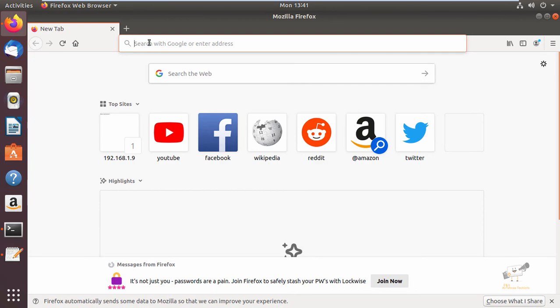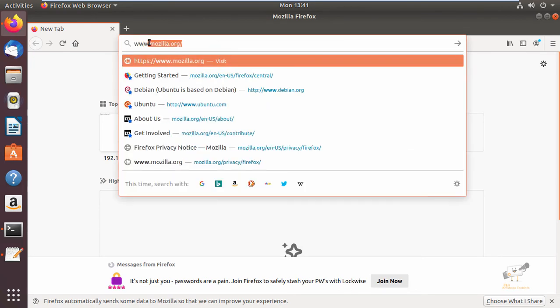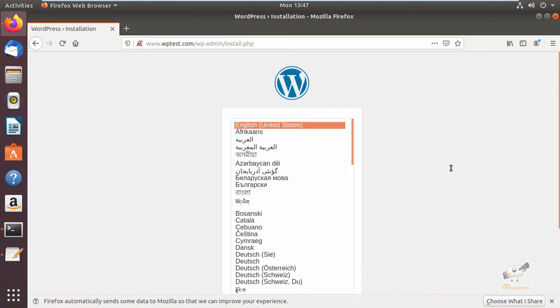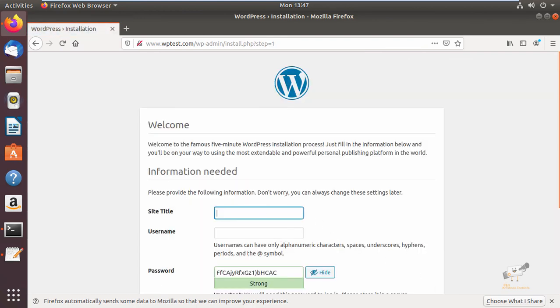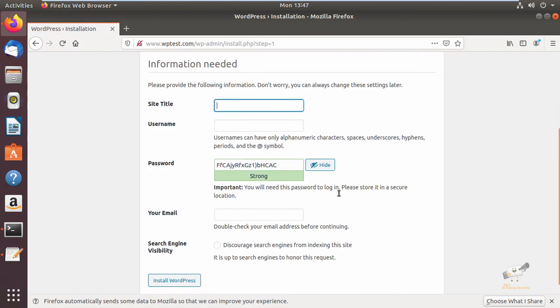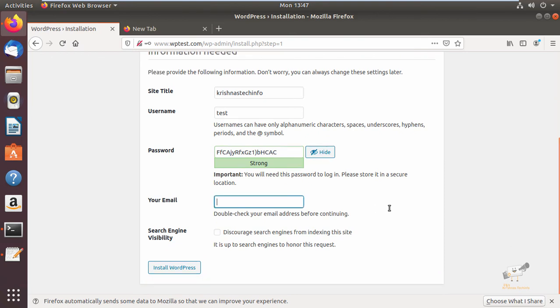Now we can go to the browser and enter the domain name. Now we can see the WordPress installation page. You can select your preferred language and give continue, and you can provide the site title and the username, and you can set the password. This is a strong password used here, so you can copy it. You can give your email ID and now give install WordPress.